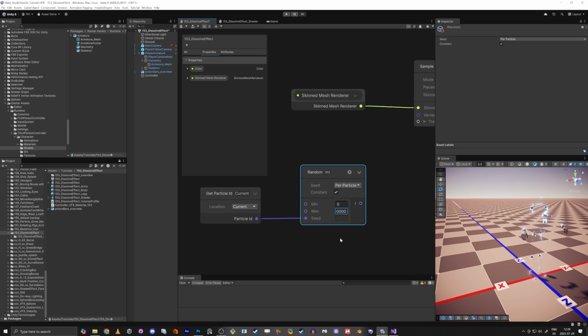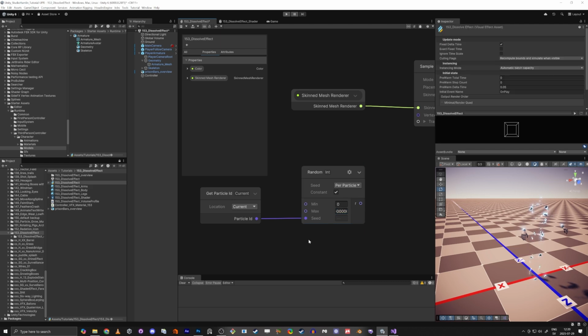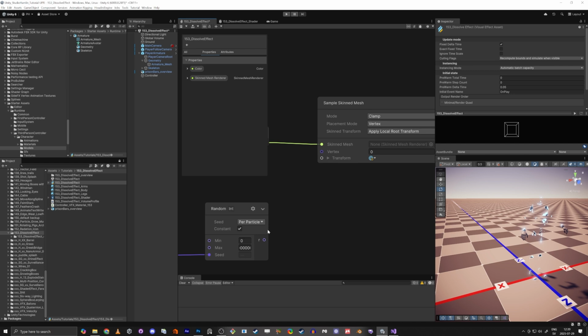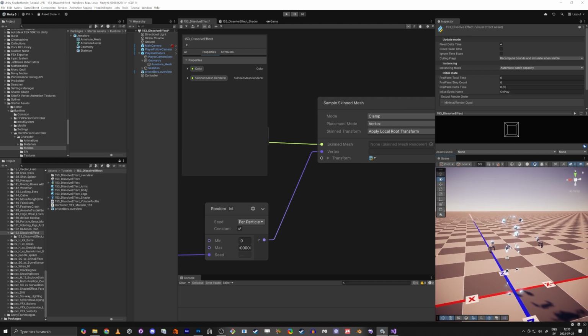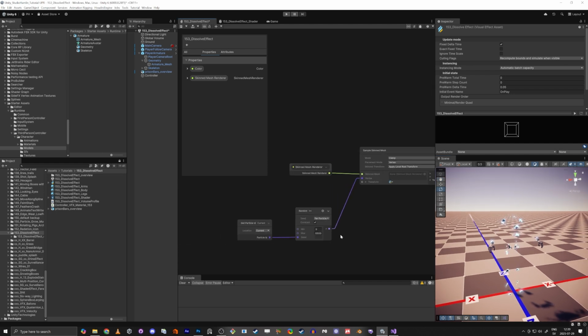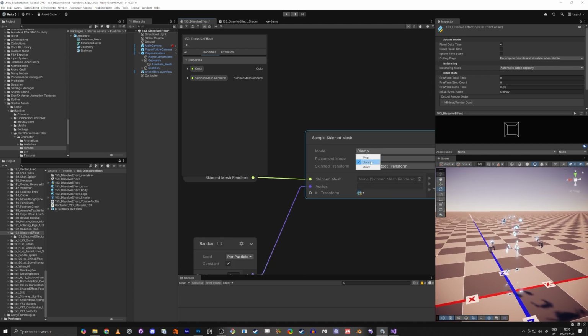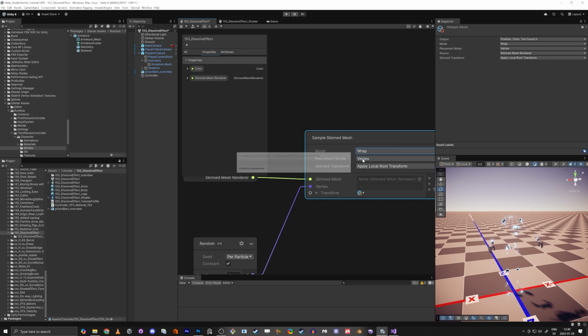So here I do like 10,000 or something. No, actually 10 millions. I'm doing a lot. So now it will try to go to vertex maybe number 5 million. Now we have clamped. All the particles will stay on the last particle instead, because they are kind of clamped. So if we do wrap, it's kind of just going around.